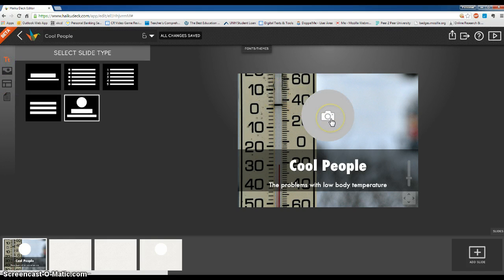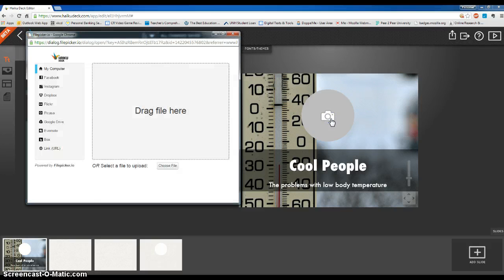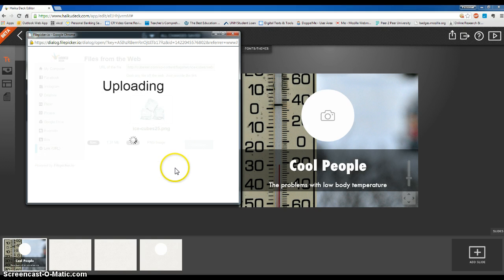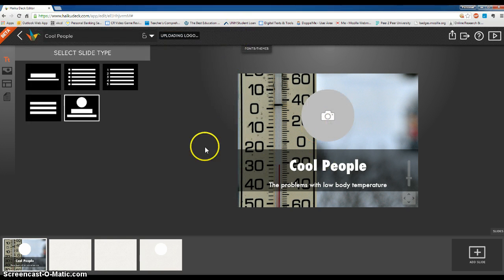What I'm going to do now is add a picture here to this opening slide, and I've got a variety of sources that I can select pictures from. I have one already stored, and we will go ahead and upload that into that image. Should give it a couple of seconds to load, and now we have our opening slide. Cool people, the problem with low body temperature.